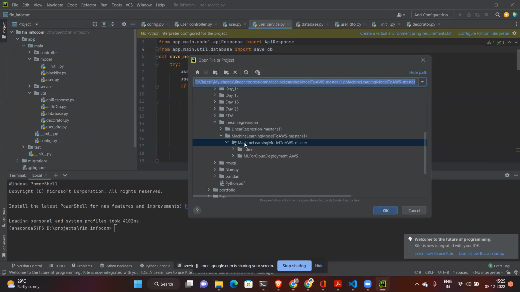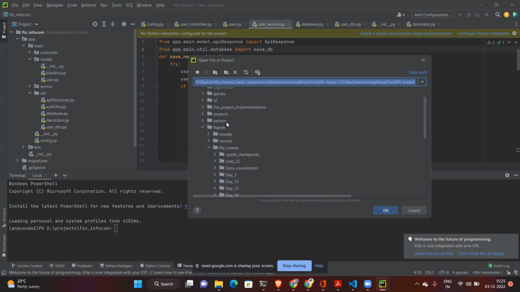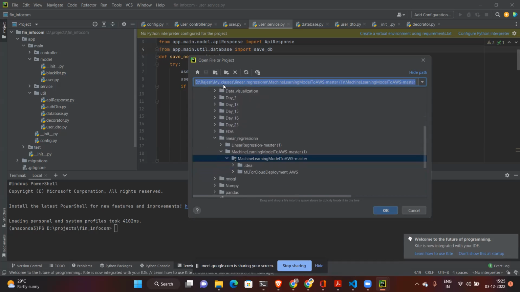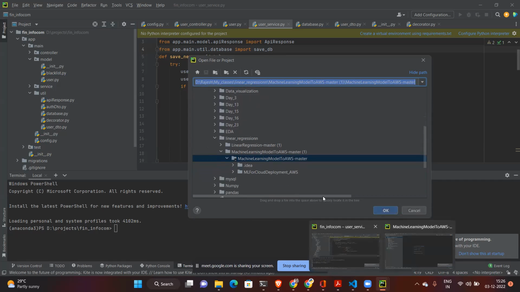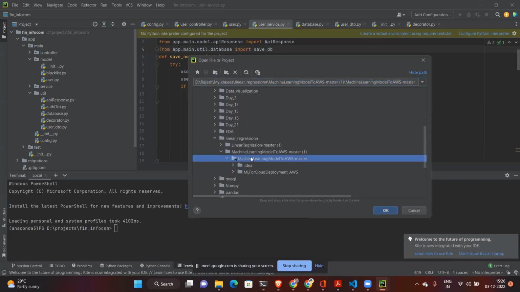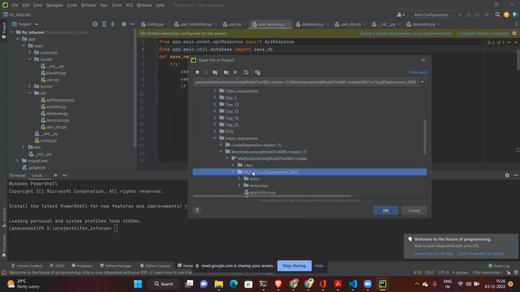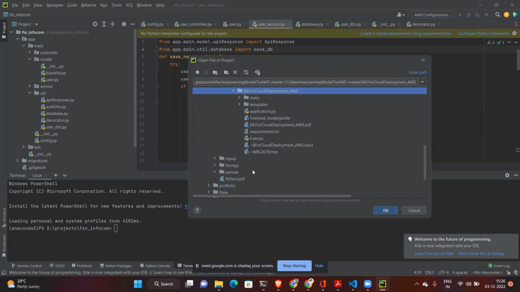Where is your project? In my case, my project is inside the D drive. Inside the D drive there is Rajesh, inside that my classes. Inside my classes, I created one folder known as linear regression, and inside linear regression there is a subfolder. Please click on the root directory of your project. In my case, my root directory is this one: ML for cloud deployment AWS. Click on this. Once it's done, do let me know.